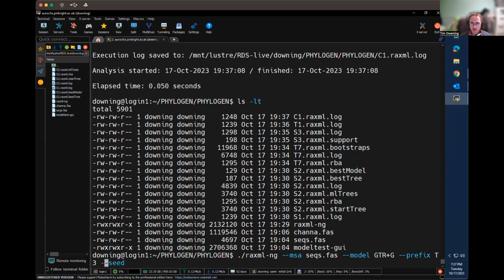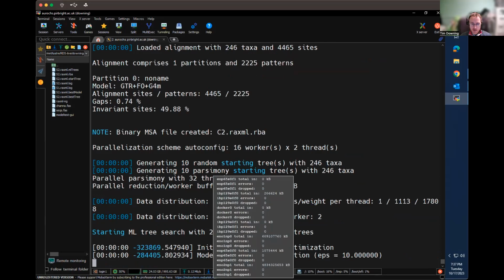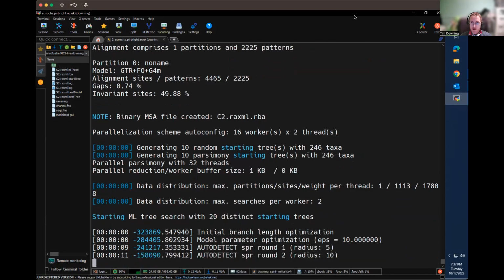what did we call that? C1. So we're going to call that C2 as the prefix. We're going to change our input there. This may take some time because there's a large number of sequences there, so you can see that takes additional time to complete. So what we can do then is just be patient and wait for it to complete.